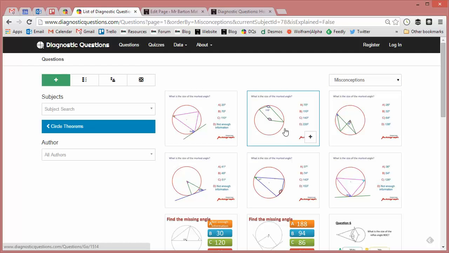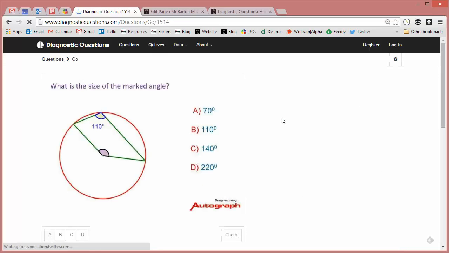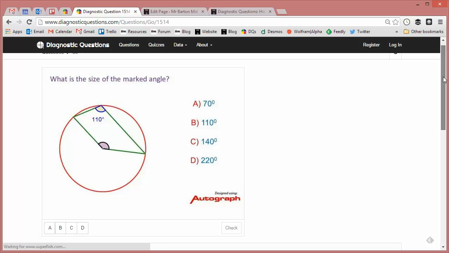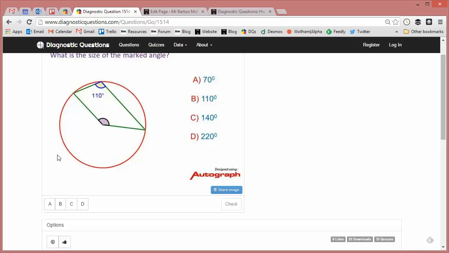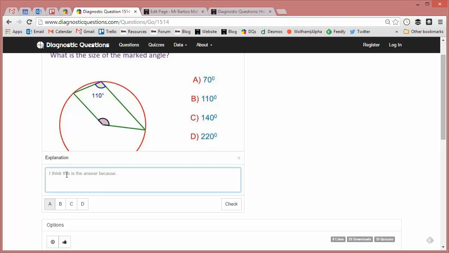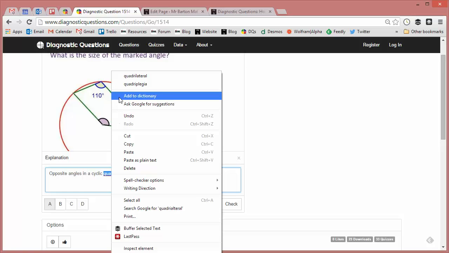And I might decide as a student that I like the look of this one, so I'm going to give this one a go. What is the size of the marked angle? Now, I'm a student, I'm looking at that and I'm thinking that looks to me like a four-sided shape, and I remember something about four-sided shapes in circles, something about their opposite angles, cyclic quadrilateral, add up to 180. So I'm going to go for that. I'm going to click on option A, opposite angles in a cyclic quadrilateral add up to 180 degrees. Perfect, and I'm even going to spell quadrilateral right.